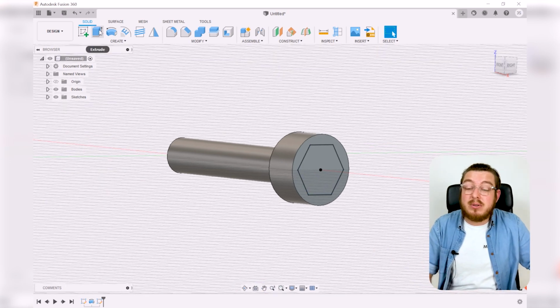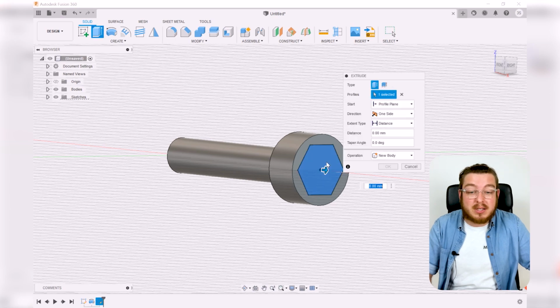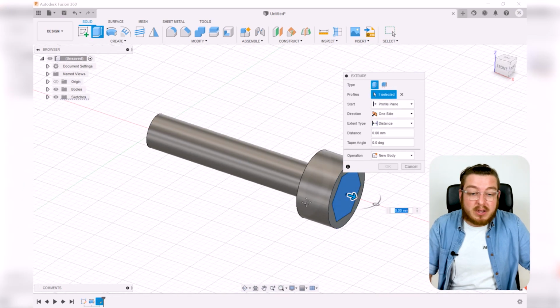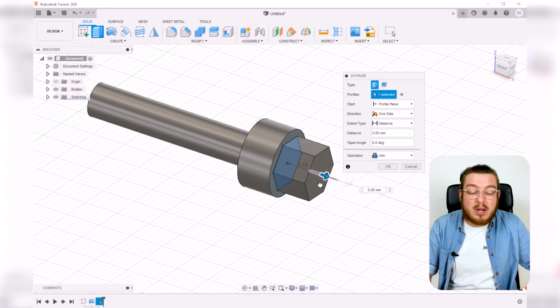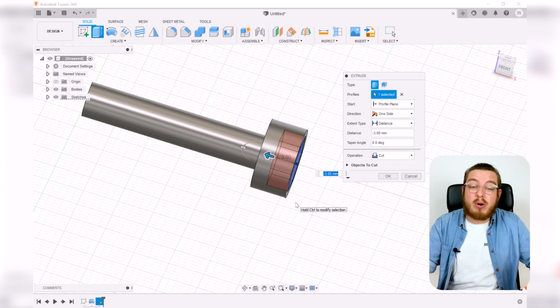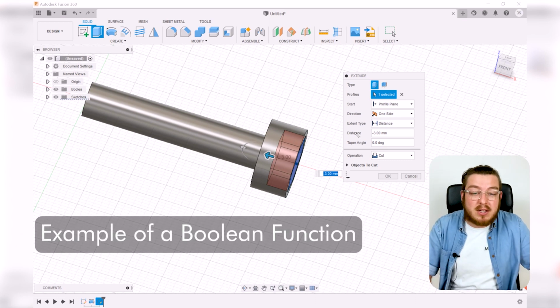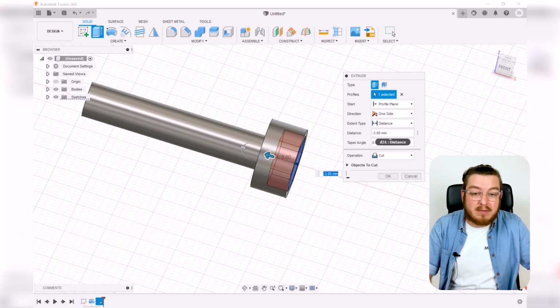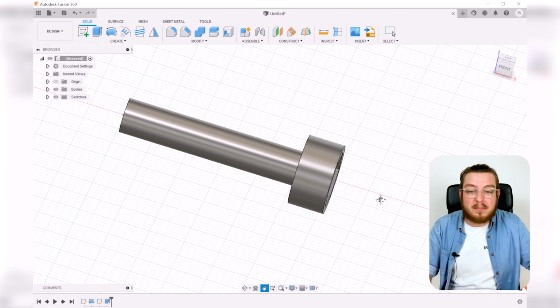So we can still use the extrusion tool up here and select this face. But instead of clicking the arrow to pull it outwards, we actually want to pull it inwards. And when it's red, it means it is subtracting material. You can see on the distance, it actually says -3. And on the operation, instead of join, it is saying cut. We're removing material. And we can click OK.